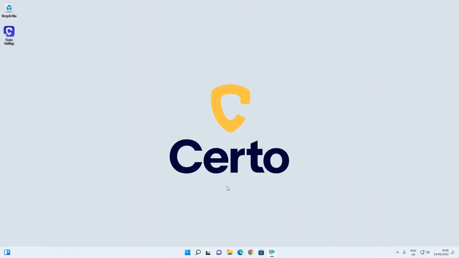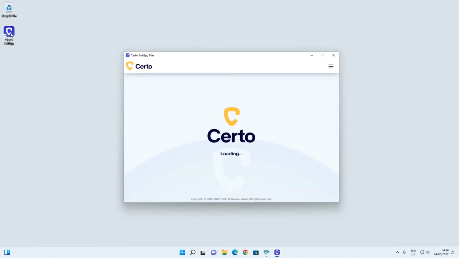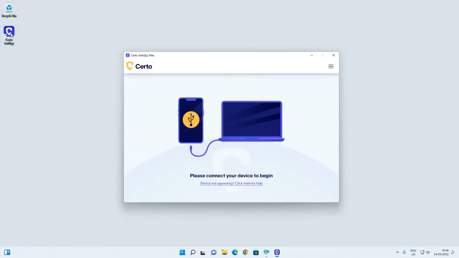In this video, we're going to show you how easy it is to scan your iPhone or iPad for spyware using Certo AntiSpy. First, open the Certo application on your computer. Next, connect your iPhone to your computer using the USB cable. If prompted, please tap Trust on your iPhone to continue.